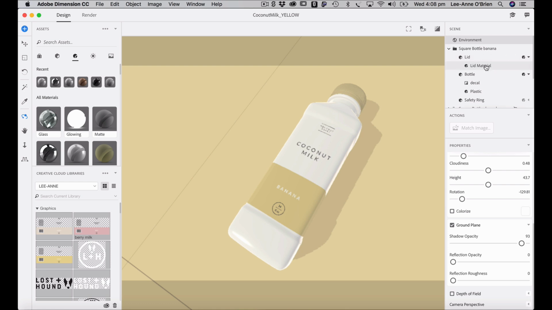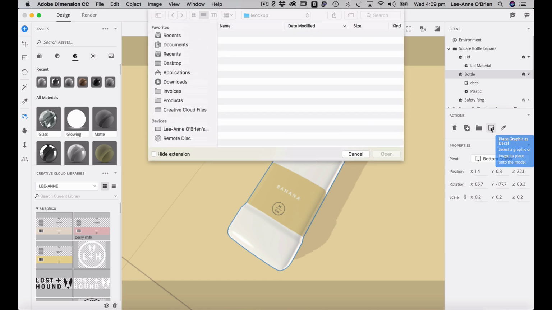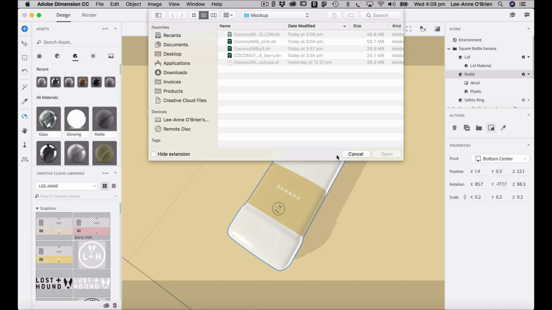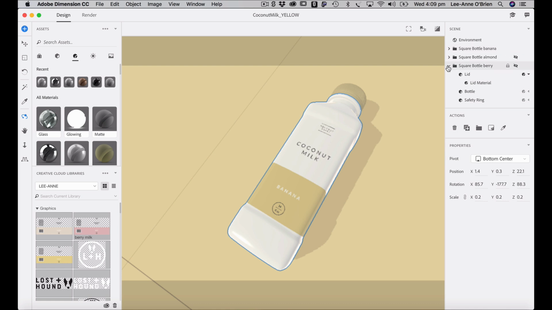Just to mention that you can actually add decals in different ways. So if you have your bottle selected, you can go under actions, and there are various actions over here. So you can duplicate things here. And you can also just click over here and place your graphic as a decal. So if you have a JPEG, say for example, you can click on there and you can load up an image or a logo that you want to add, or a background design that you can add to your design.